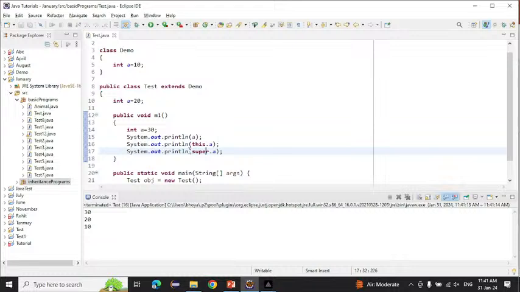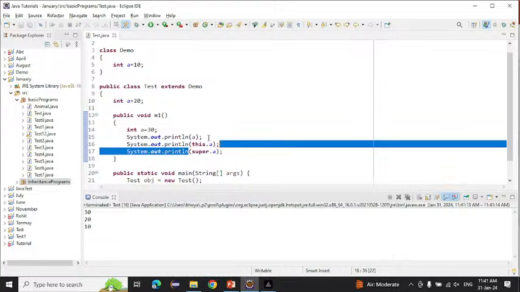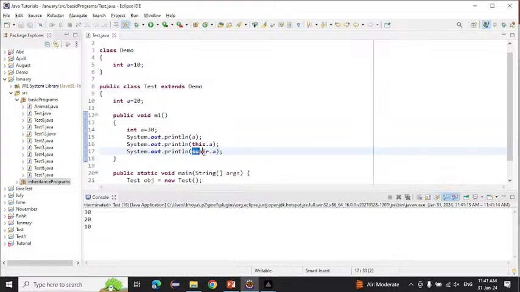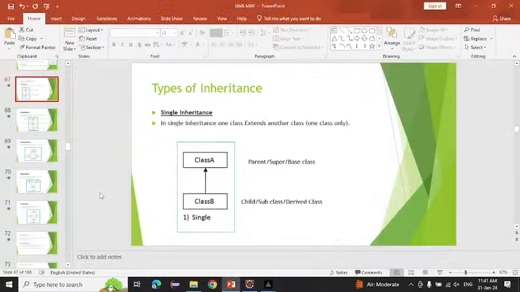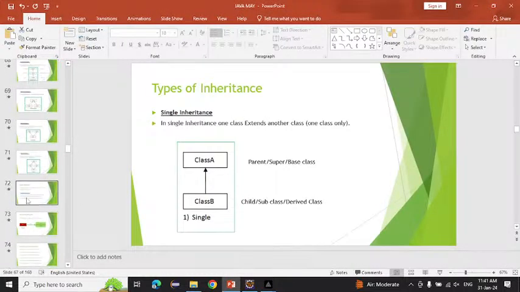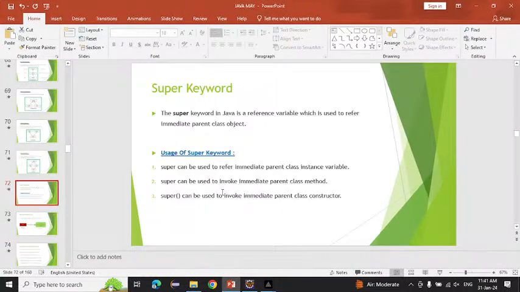If you write super.a, it will refer to the parent class. It will go to the super. When it sees super, it will come into the parent class. Here the variable is the a variable, and it will print this value of a here only. Okay. This is this keyword, this is super keyword, and this is our local variable. This is the first use of our super keyword: it refers to the parent class instance variable.